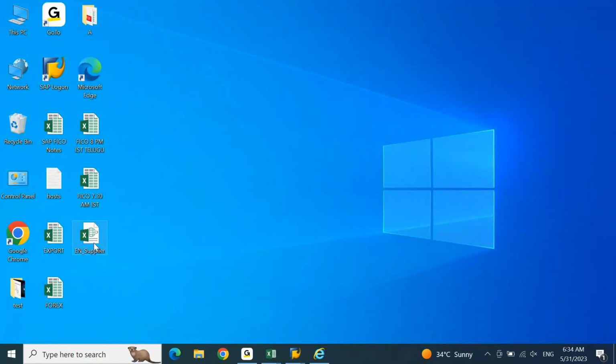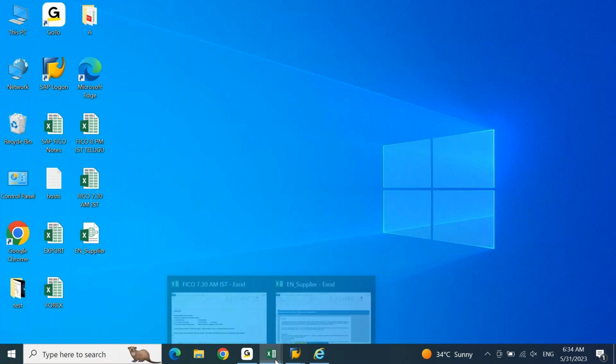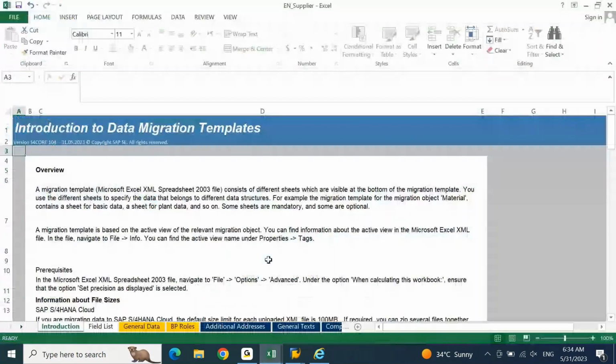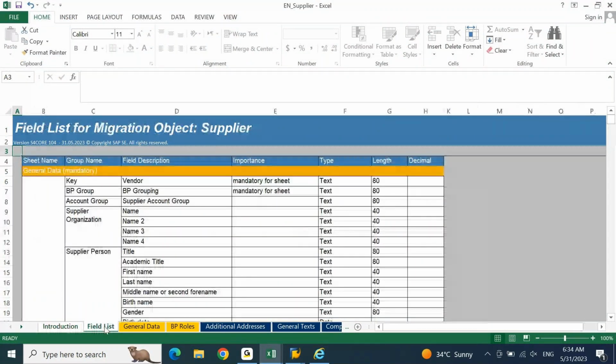This is your XML format. Make sure the XML format is opened in the Excel sheet only. By double clicking, if you are able to open it, that is fine. If not, open Excel and drag and drop this file like this. Then you will be able to open the XML format. On this sheet, you have the basic overview, introduction, and then the field list: what are the fields available in this LTMC format for your vendor master creation.